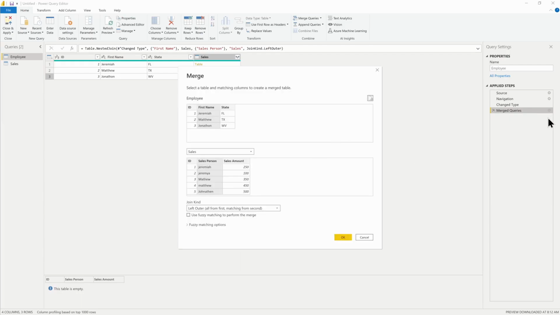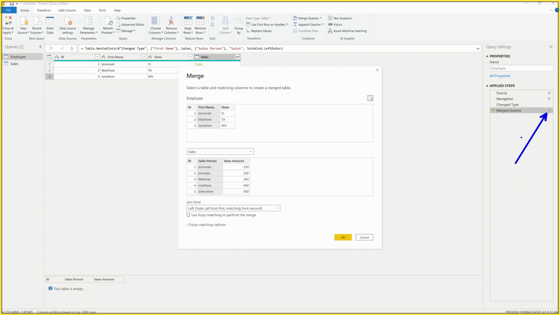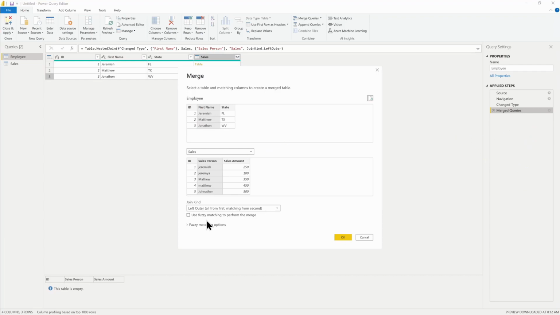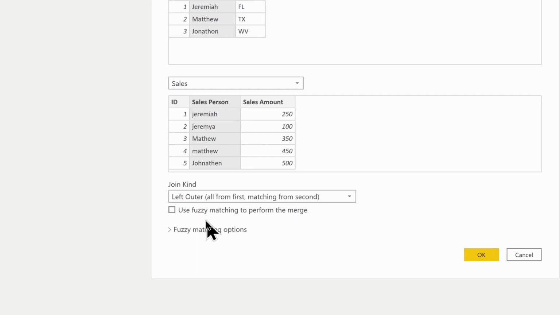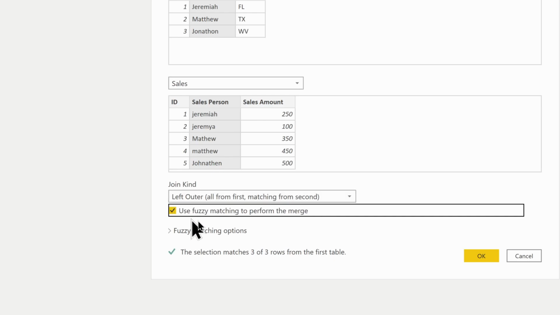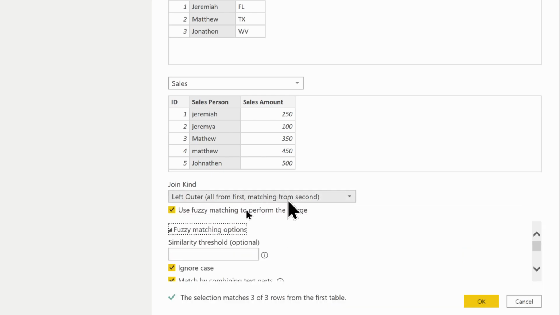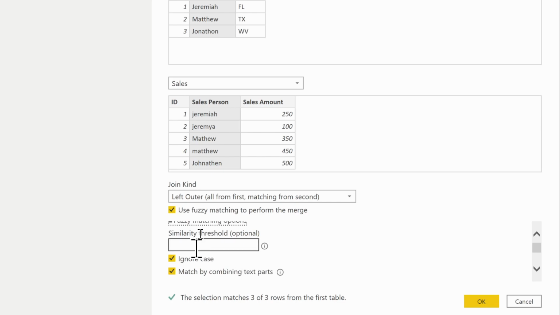So as we go back and modify this merge, I'm going to click on the gear icon over here in the applied steps section. That's going to bring the UI back. What I'm going to use is the fuzzy matching option, the fuzzy merge option here. As we scroll down and look inside, there are some options available. The similarity threshold is how close the values or the text need to match. 1.00 means they have to match exactly. The default for this is 0.8 or 80%. 0 means that anything is going to be returned.